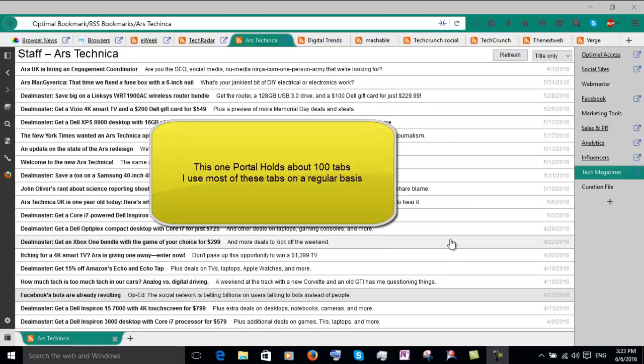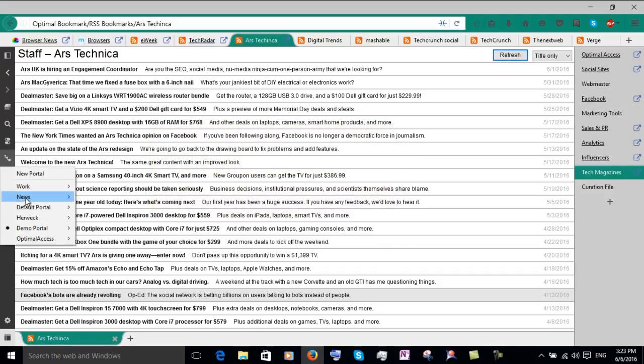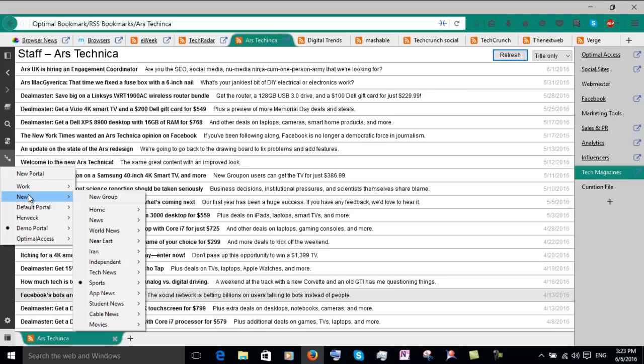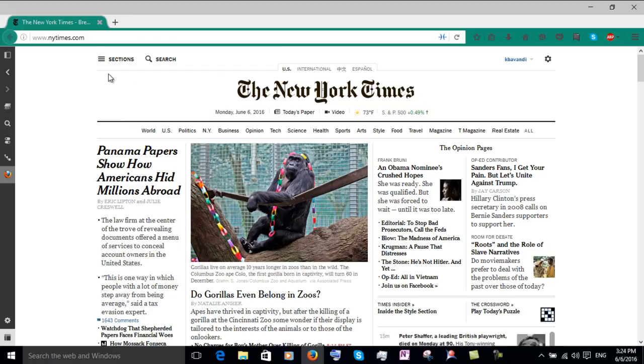So as you can see, I have approximately about 100 different tabs on this page. I can also switch to a new portal. For example, I have one created for news to follow general news, what's going on in the world. I also want to show you this one cool feature. At any time, we have a command that hides all the tabs and switches us back to a normal Firefox window, just in case you want to save some real estate and do some quick browsing.